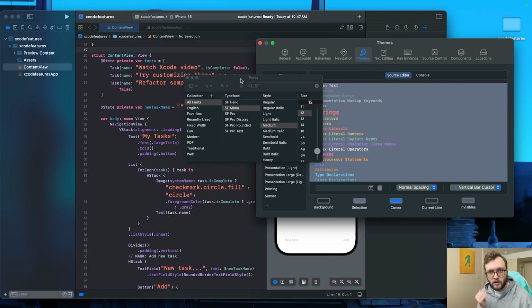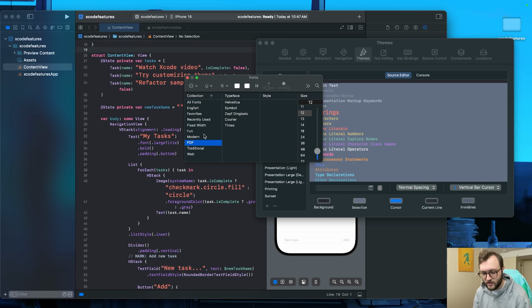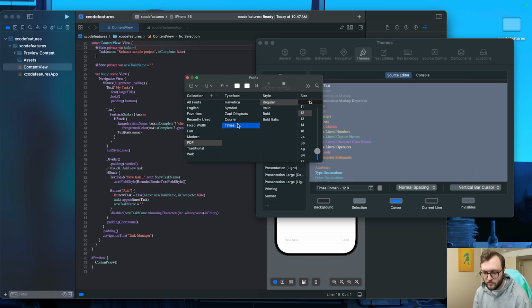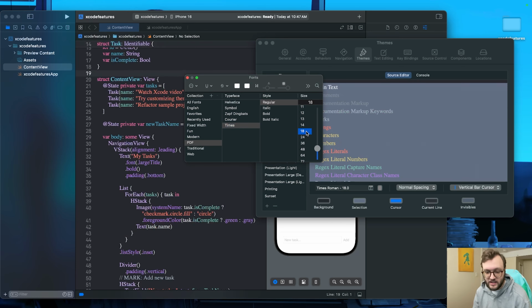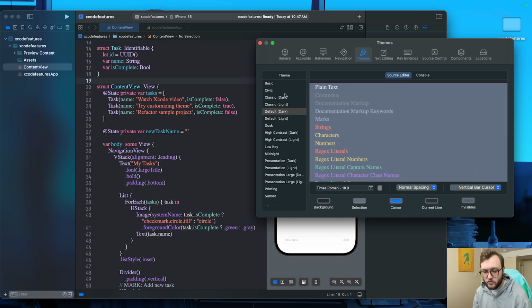So if you download any from the internet, such as Google Fonts, and install them on your machine, they will be available here. You can also use the search feature to find what you'd like. Otherwise, there is a little bit of a collection with fun, creative, PDF, etc. Or just search for the ones you want. So if I wanted to make, for some reason, my code editor Times New Roman, and I wanted it to be 18, I totally could. Now that theme should save on the left side.